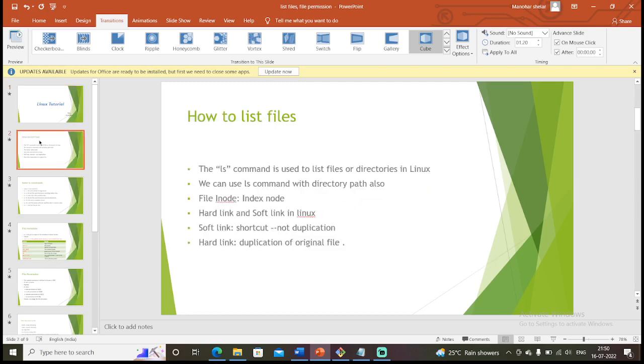As we are good with navigating through directories in Linux, today we are going to go one step ahead and see what kind of data is there in those directories. So we can use the ls command to find out the list of files and directories in Linux.